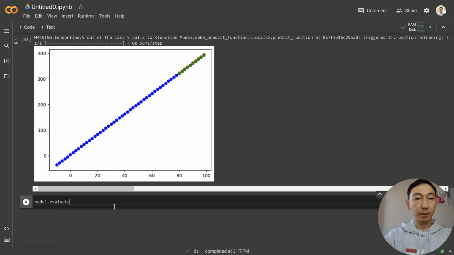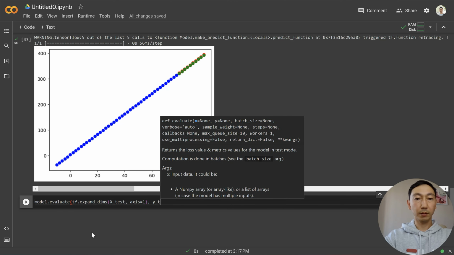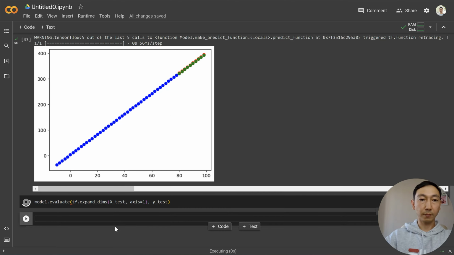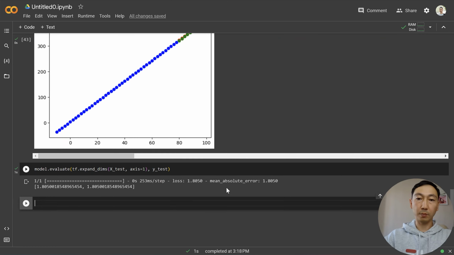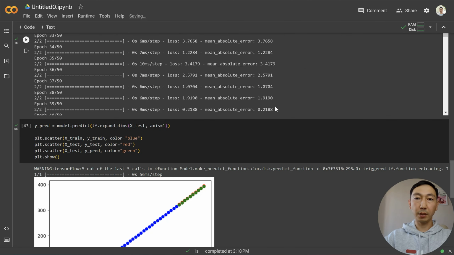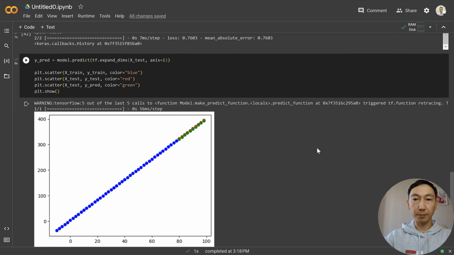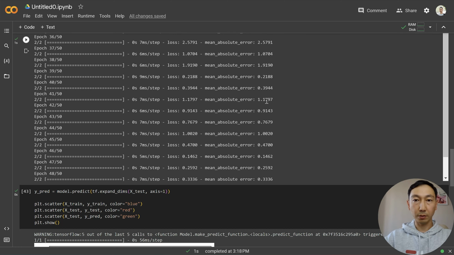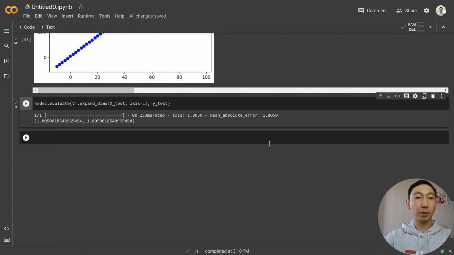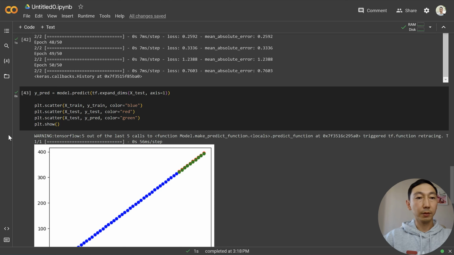So let's evaluate our model. Evaluate, tf.expand_dims, X test, axis equals to 1, Y test. What do we have? Awesome. Mean absolute error 1.8, and here we have mean absolute error about 1.2. That's a very close result of evaluation of our model to training of our model.